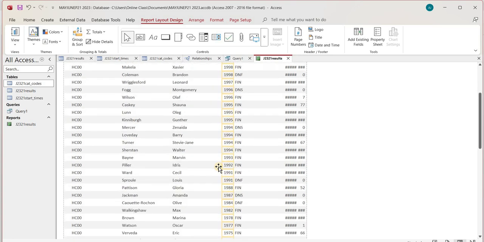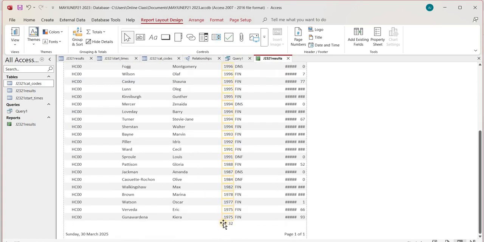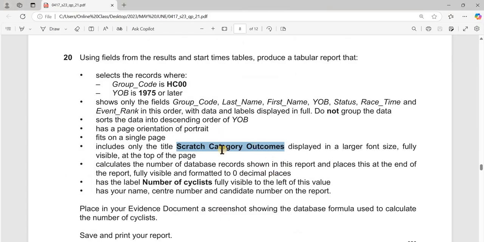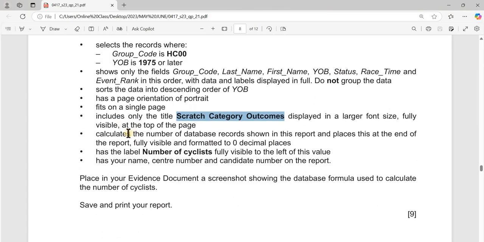Now let's scroll down to see if it has counted. Yes, it has counted it. Its count obviously is going to be an integer. Let's go on. Now we've calculated that. Fully visible, formatted with 0 decimal places. It's an integer, so it doesn't have a decimal place. Now it has the label number of cyclists.